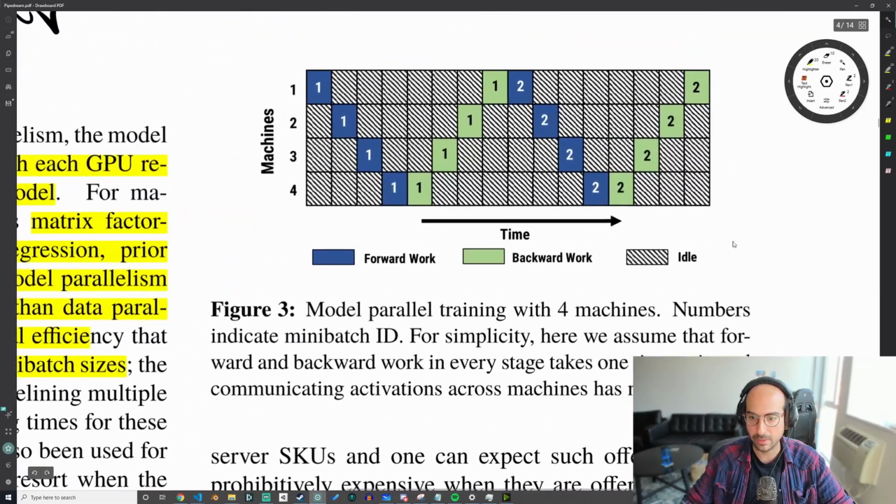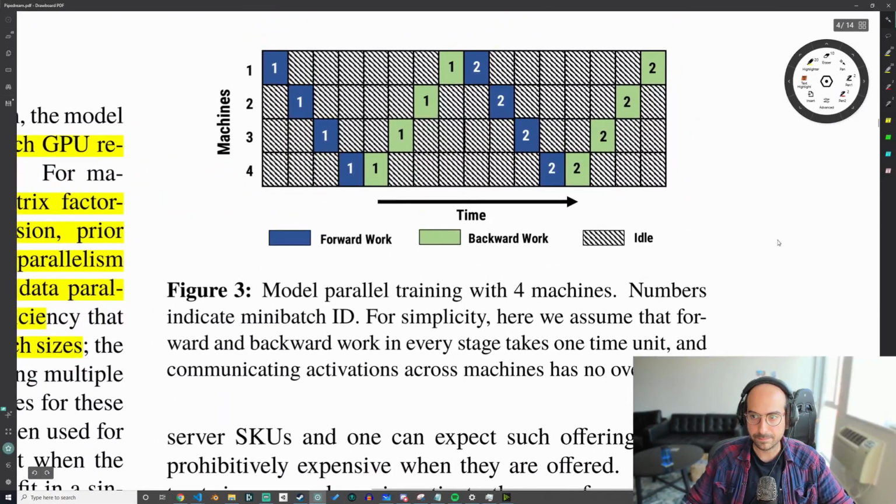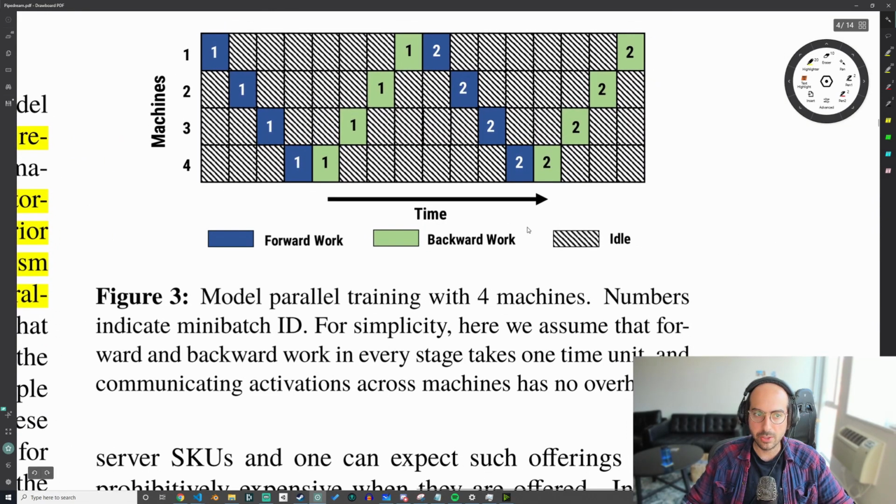Let me zoom in a bit. So what are we looking at here? On the y-axis, we have a bunch of different machines, and on the x-axis, we have time. Imagine that machine 1 has layer 1, machine 2 has layer 2, machine 3 has layer 3, and machine 4 has layer 4. Now you're doing forward propagation, right? So this machine needs to wait for the result from this machine, and this machine for the result of that machine. And so you end up with all of these gray areas, which are basically times when no one is doing any work.